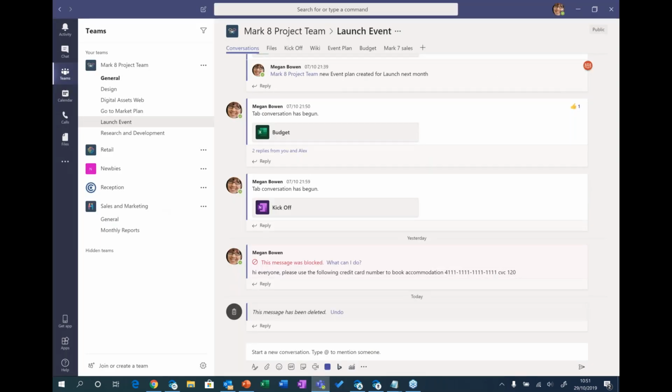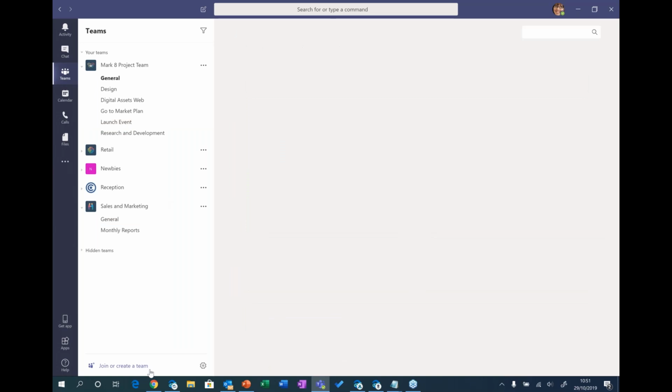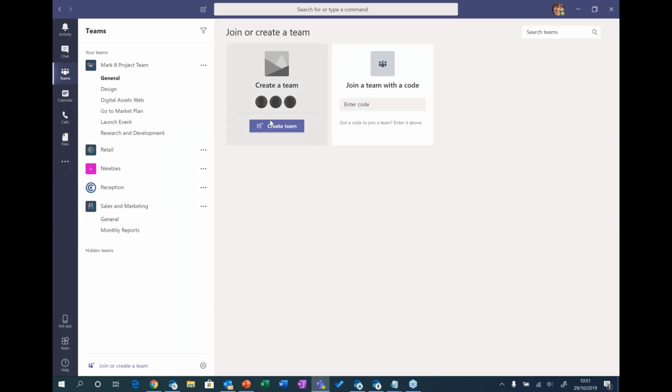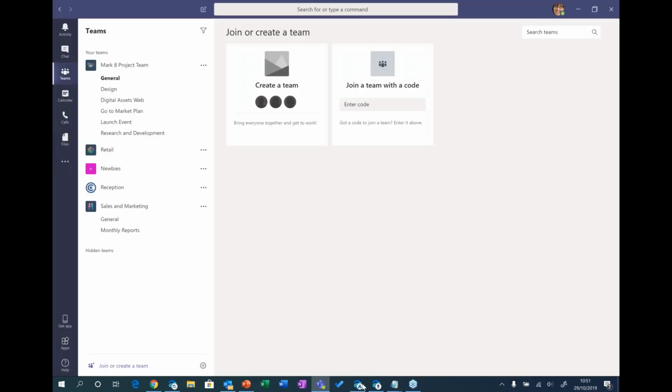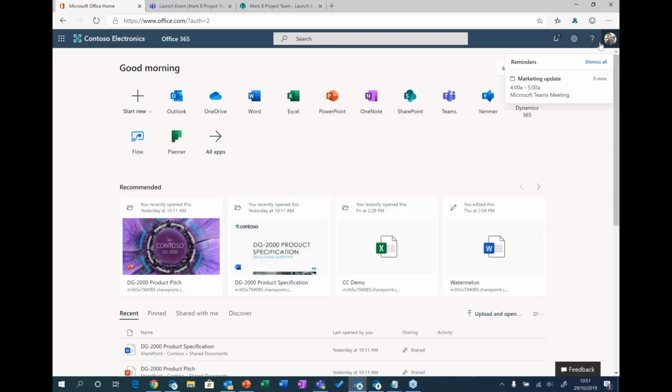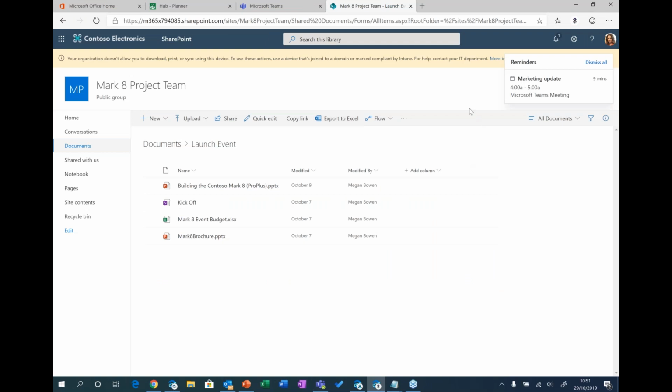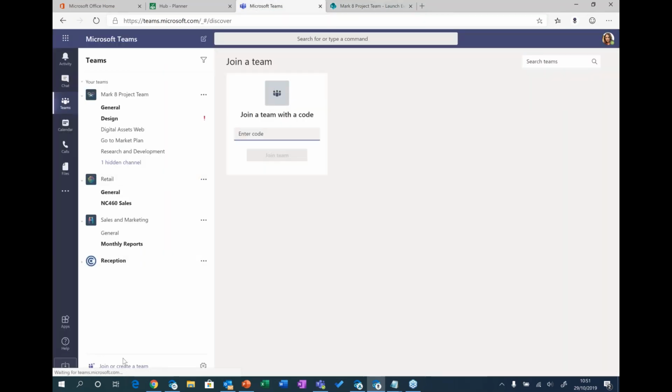So that looks like this. As Megan, she's part of the group. I can go in, join or create a team. So that still exists, and I can go in and create a team, and it's no problem. But if I'm logged in as another user, Adele, who's not part of that group, and I hit join or create a team, I can only join a team with the code. So there's no ability for me to create a new team.